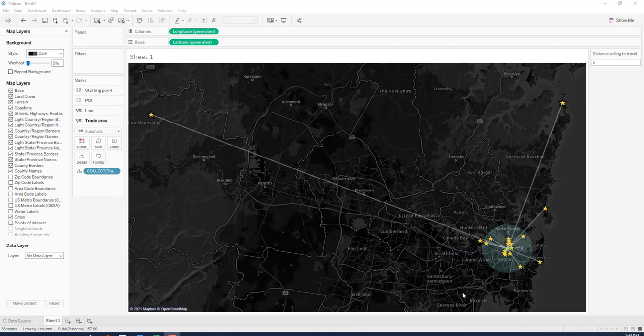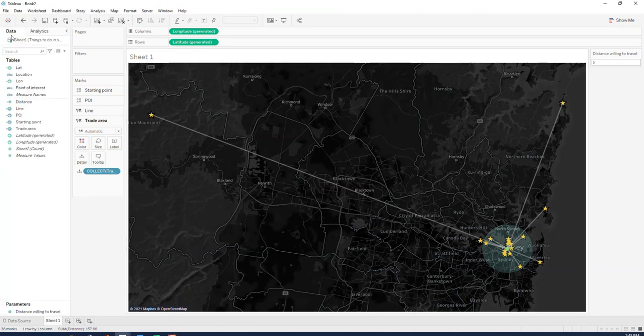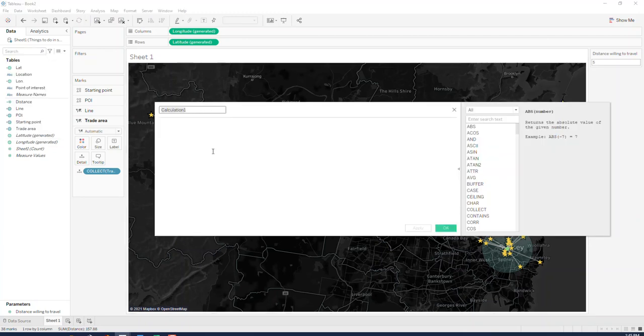Now the next thing that we want is we actually want to know which of these points are within our bubble and which are not. Now I know it's easy to say, oh, but you can just check. But how nice would it be if those points are highlighted instead? So we can exit that and create another calculated field. And this time we'll call it is within buffer.